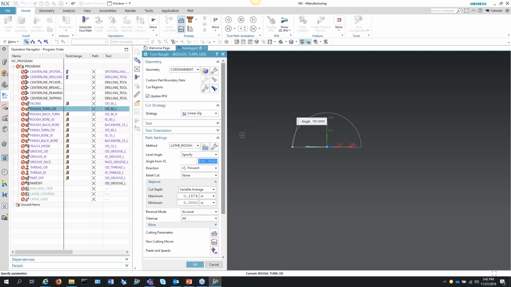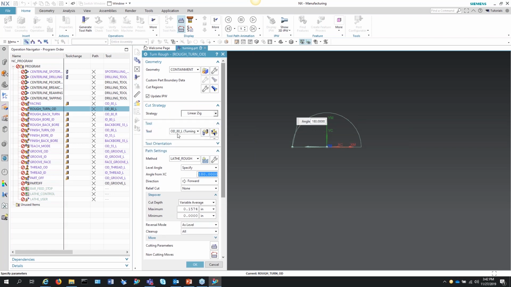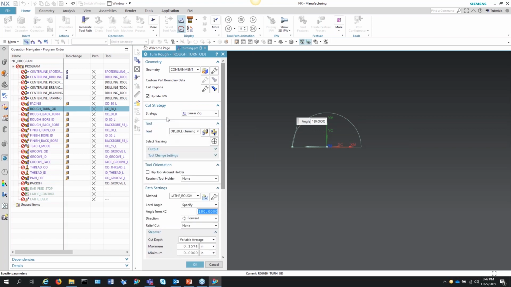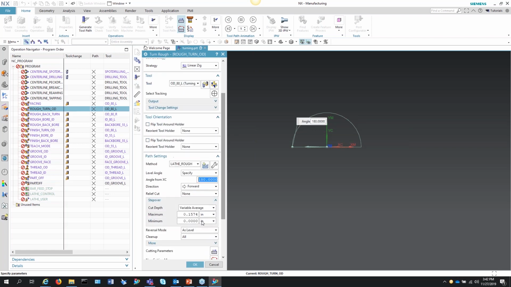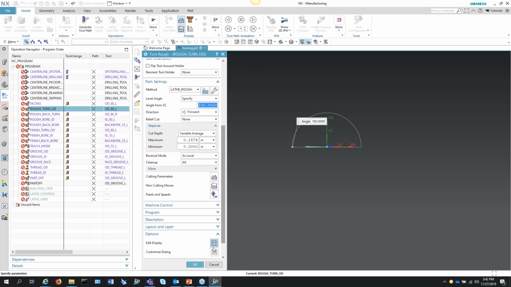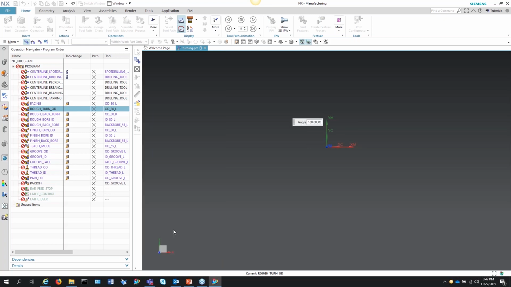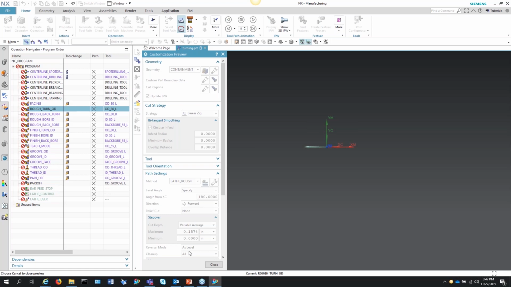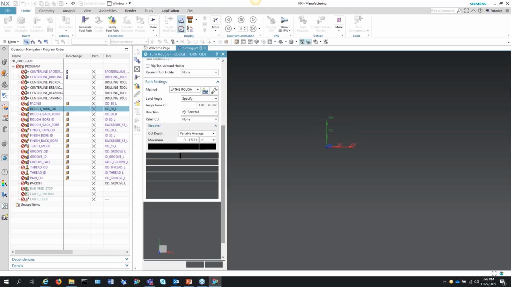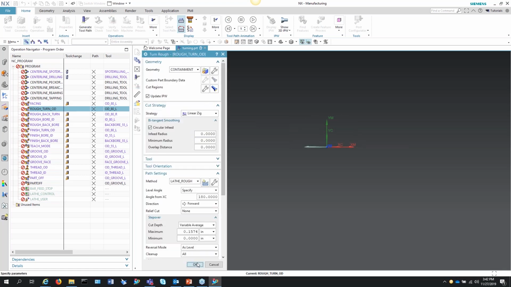So we just opened this inch template. We go tool, orientation, cut strategies. I'm going to go to customize. Bitangential smoothing, I'm going to add it, put it where I want to see it. Preview it. It is in fact where I want to see it. I hit OK to this.